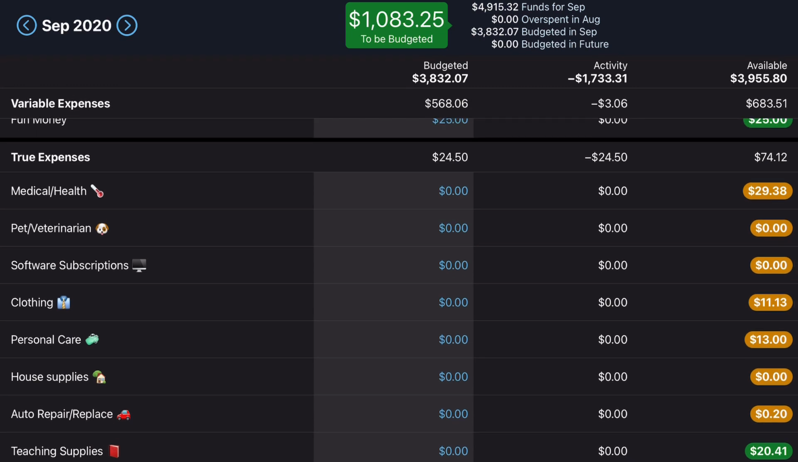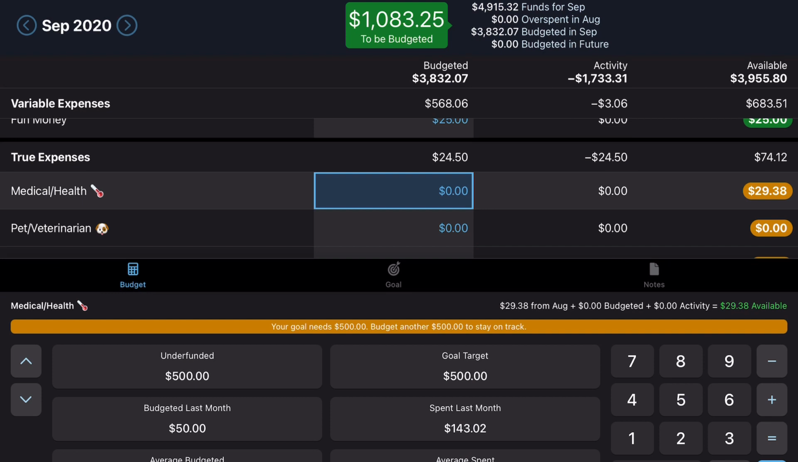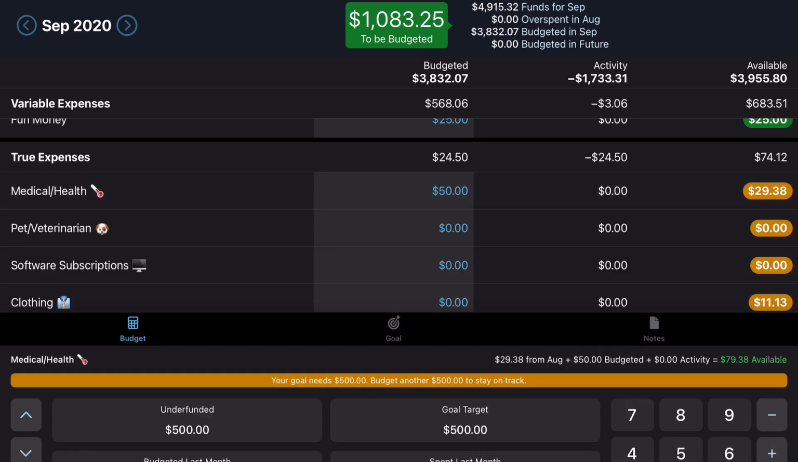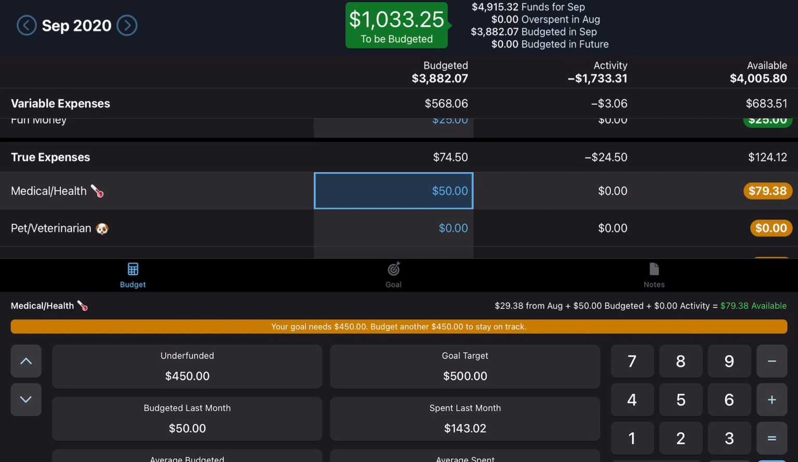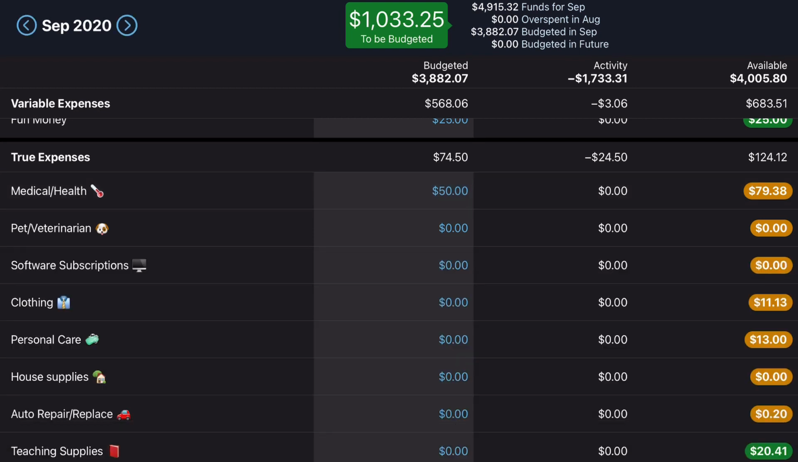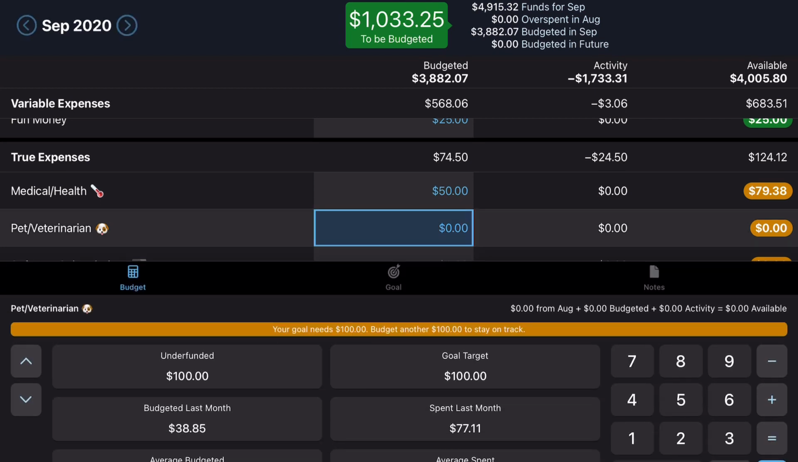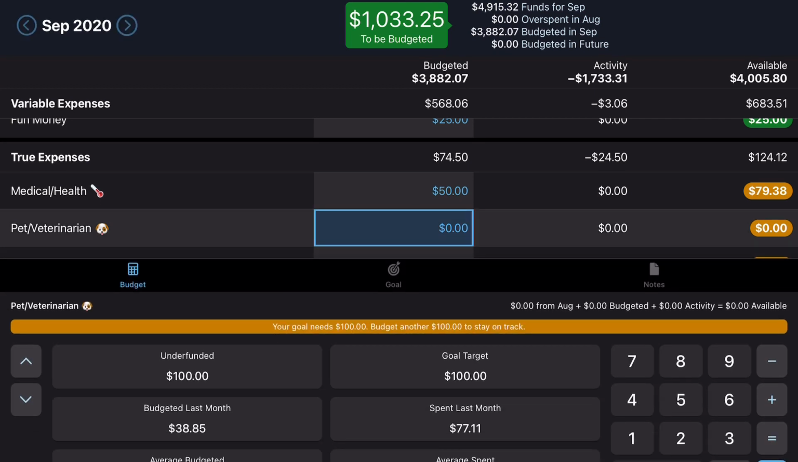So let's start allocating this money, and this way you can save up to a little pot. Now, medical savings is nearly a monthly expense of its own, especially when you have a 1-year-old. So we're going to allocate our $50 in here, and that is half of our monthly goal that we have each month. So $50 for pet. Our goal target is $100, so we're going to allocate $50 of that.